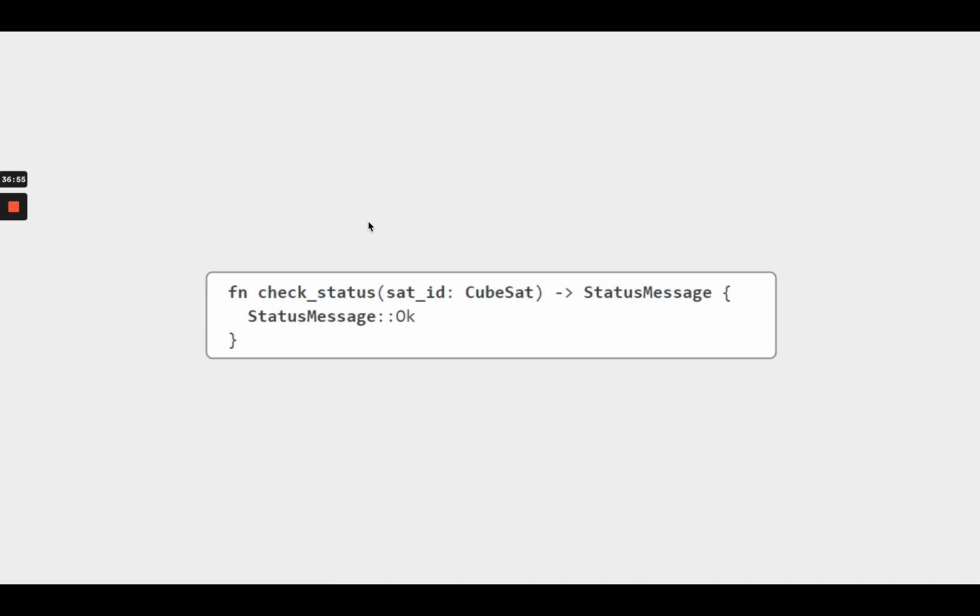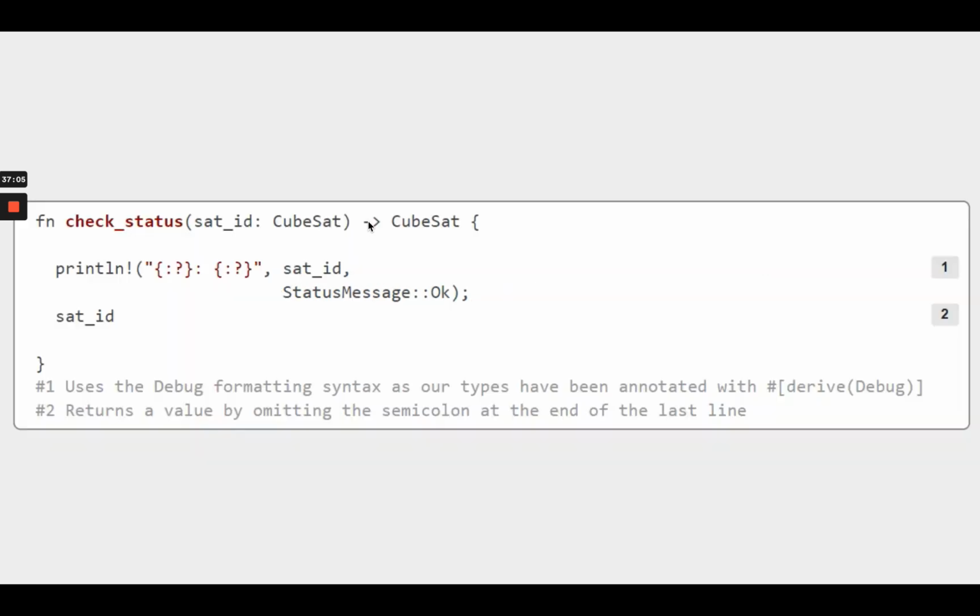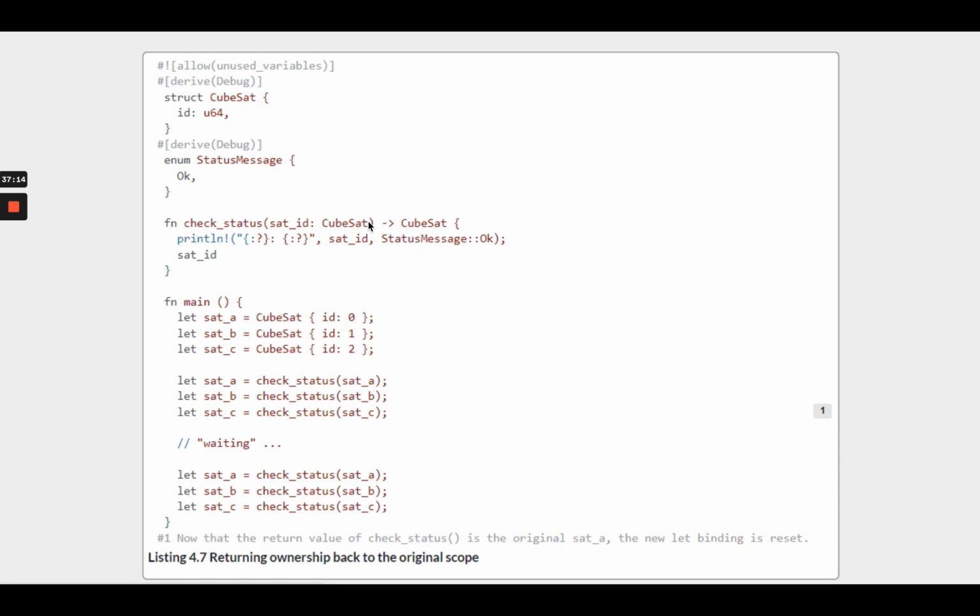Lastly, if there's a change in the check_status function signature, it too could pass ownership of the CubeSat to a variable within the calling scope. Here is our original function. And here is an adjusted function that achieves its message notification through a side effect. With the adjusted check_status function used in conjunction with a new main, it's possible to send ownership of the CubeSat object back to their original variables.